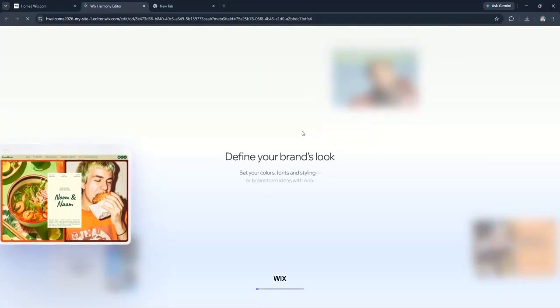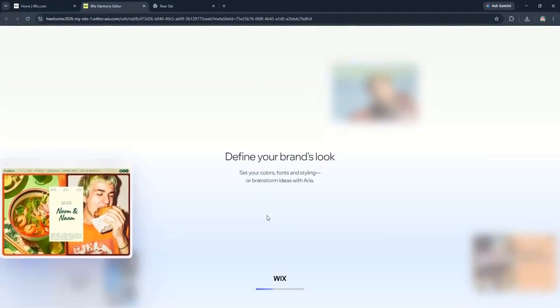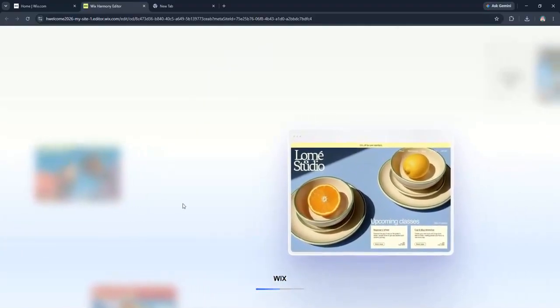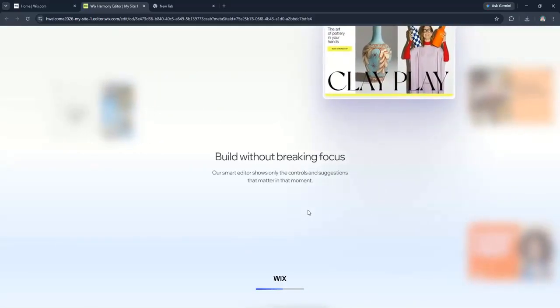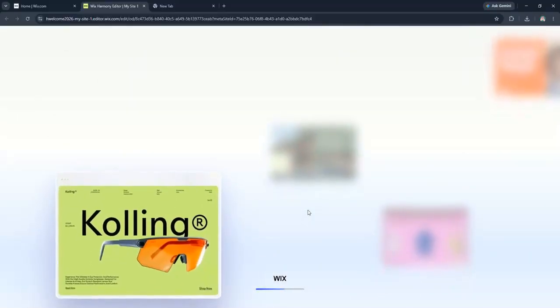You'll be asked to choose the type of website you want to create. Select Portfolio and CV from the list. Wix will offer you two options. You can let the Wix ADI create a site for you or choose a template to customize. For more creative control, I recommend choosing a template.